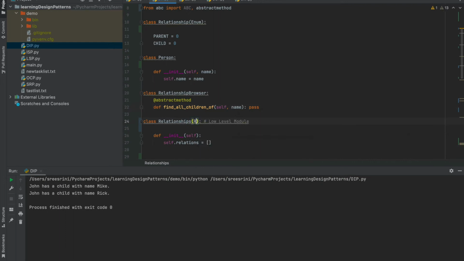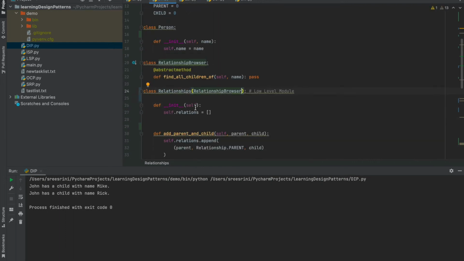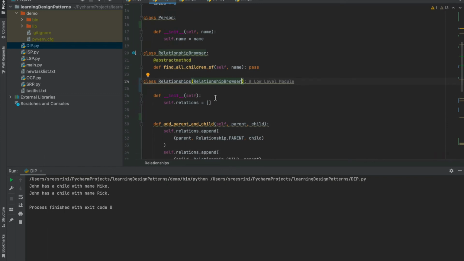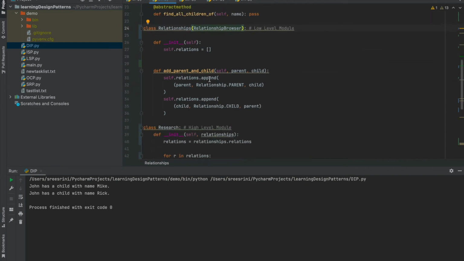So you can just write RelationshipBrowser, and now since you have imported this particular abstract class into your low level module, you can do the search operation inside this low level module. Remember that in this low level module you have declared the kind of data type using which you are going to store all the information, right? It could be a list, it could be a dictionary, or it could even be a database. So it is up to you the way you want to store your data. But that design of storing the data is basically implemented inside your low level module.